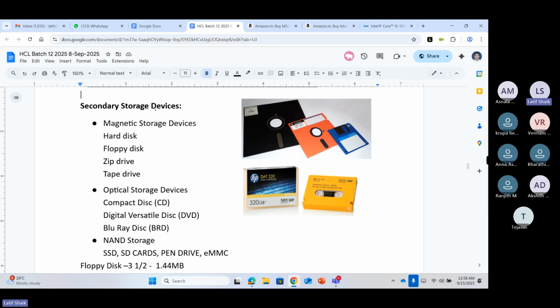The third one is a new one. The old ones are magnetic storage and optical storage devices, and the new one is NAND storage devices. Totally three types. Magnetic types are hard disk, floppy disk, zip drives, and tape drives. Out of those, guys, tape drives we are still using. Of course, hard disk we use for storing the operating system, applications, and data. Floppy and zip drives are gone from the market.